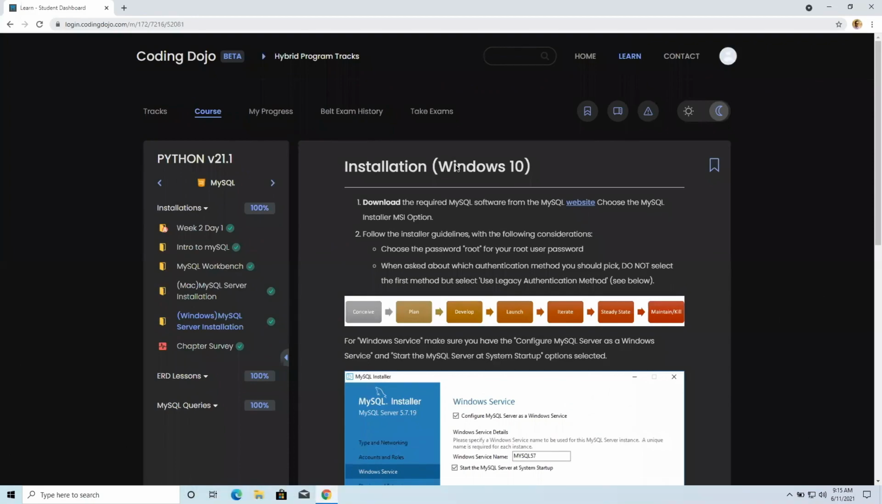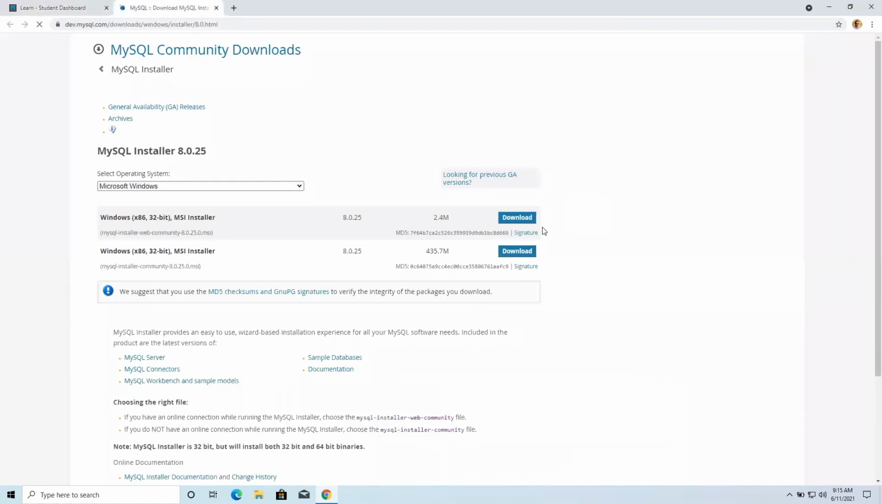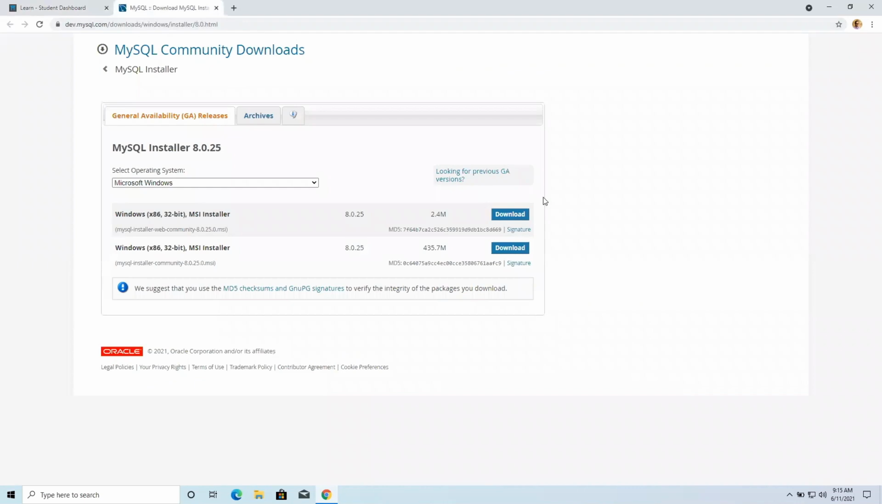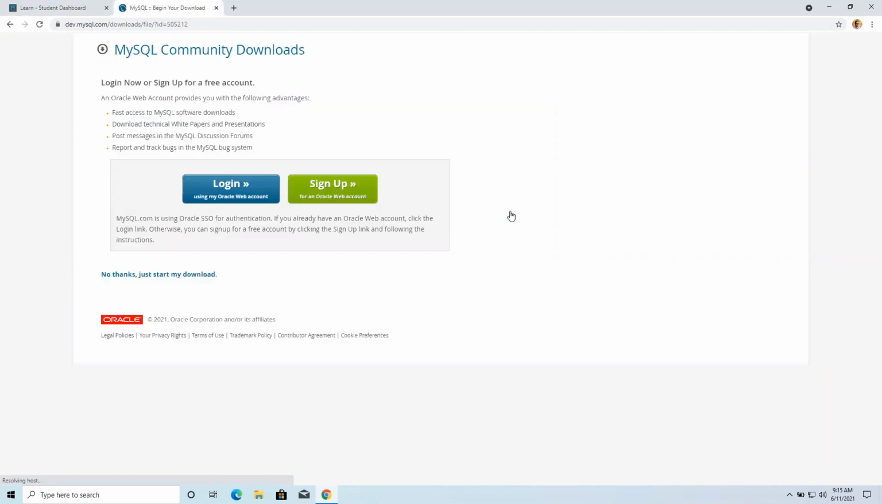Right, in this video, we are going to install MySQL Server and MySQL Workbench on Windows 10. So I'm going to go ahead and click the website button right here. It's going to take me to this page, and we're going to be downloading the community version of the software. I'm going to go ahead and click the download button, and it should take you to this page.